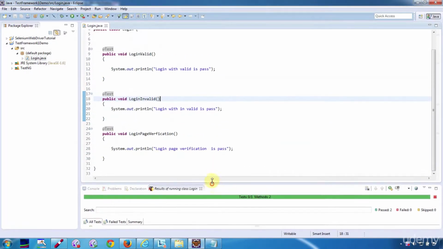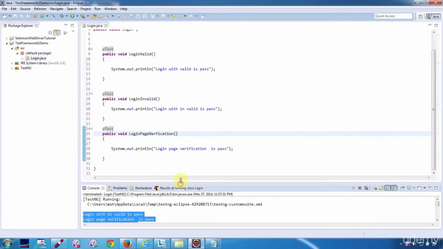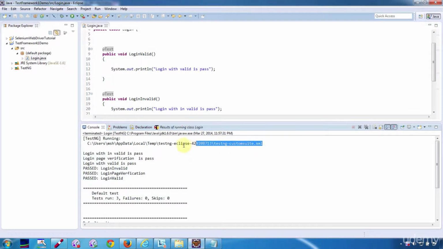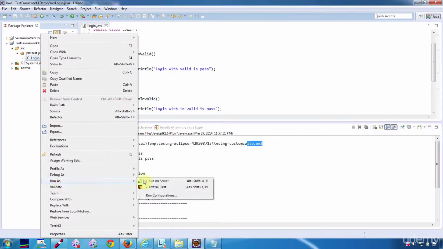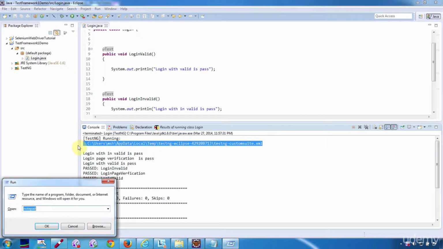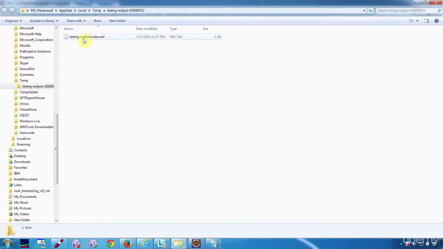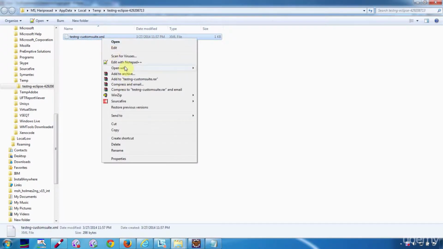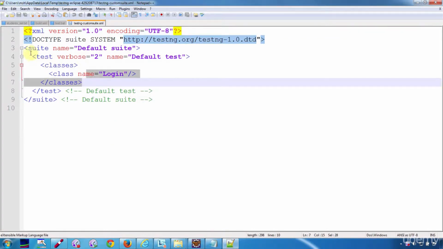Correct, right? Now, let's go back to the console and understand the XML file. This XML path you are seeing is the TestNG XML file. A TestNG XML file is nothing but a TestNG suite. Okay, so you are executing and getting the result like this. That means eventually this XML has this test information. We'll see this: copy this, go to run, go to this location. Okay, there's a testng-customsuite.xml file. Open this in Notepad++, you can see it in a readable format.